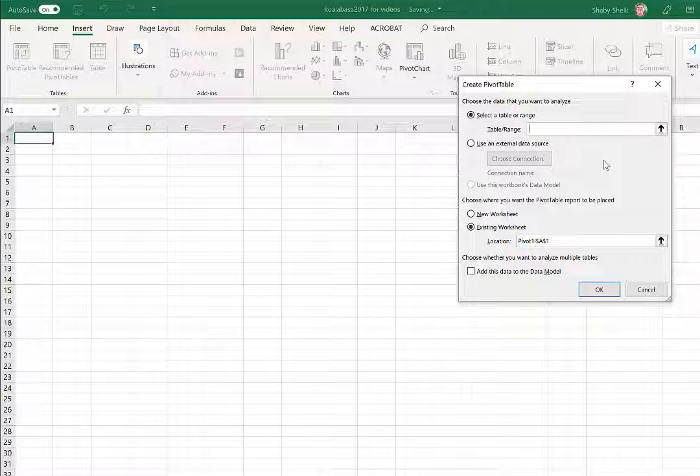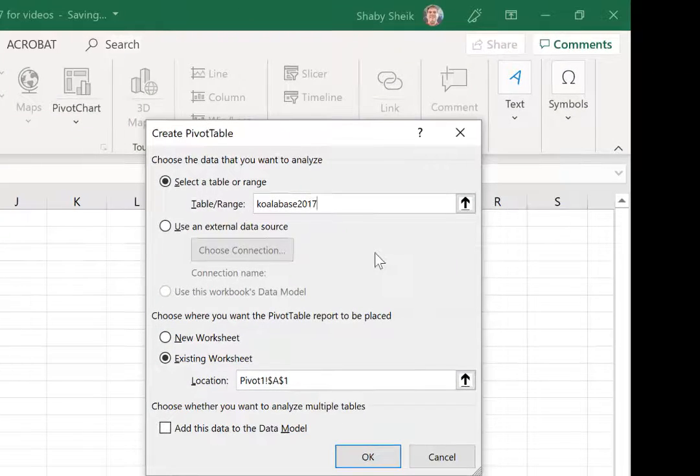I need to put both of these things in. So the table is going to be koala base 2017, and I put the exclamation mark, remember, to indicate that it is a different sheet than the one that I'm working on. And then I need to put in the cell range. So I know that the cell range in that koala base is from A1 to AK39907, and I say OK to that.